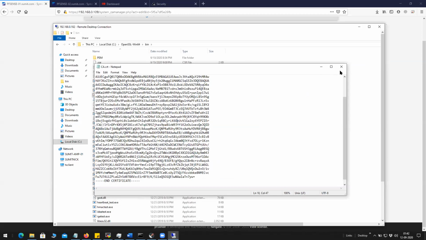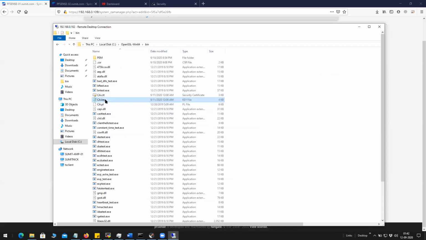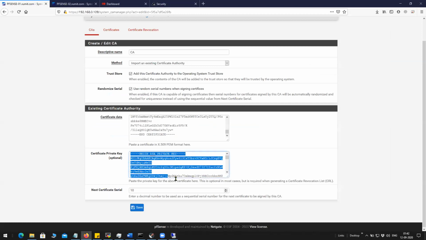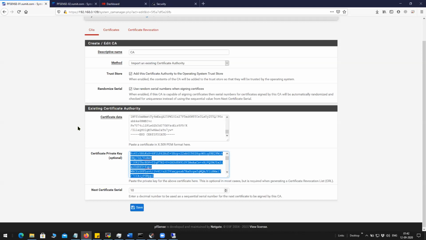So once you're done, you will have to export the keys as well. You will have to copy the content of the key here in this field. This is a scenario where you have an external CA. Okay, and I'm going to show you how you can generate the CA here in the firewall itself.